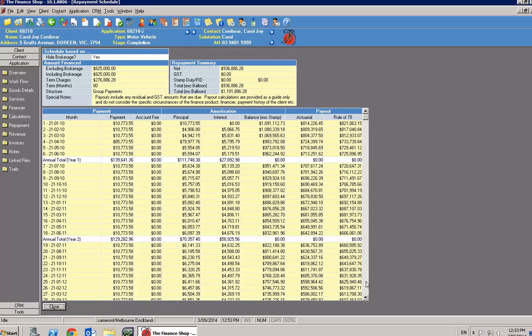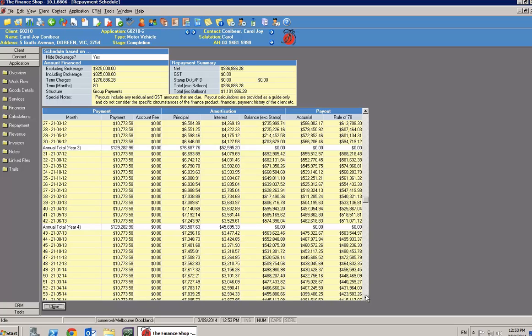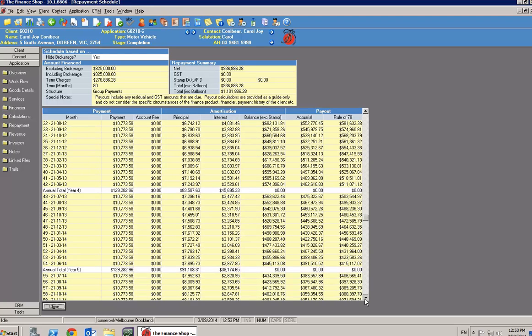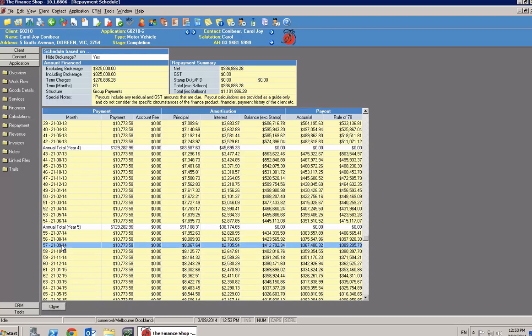It starts off here. And because we're in September 2014, we can go down to September 2014, just highlight that there, and we can get a balance, an actuarial payout, Rule 78 payout, which I don't think gets used anymore, just to give us a bit of a feel for what we might be looking at to assist this client to refinance. So that's basically how you do group repayments.